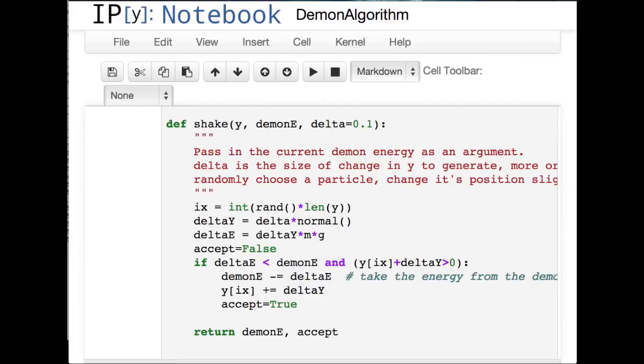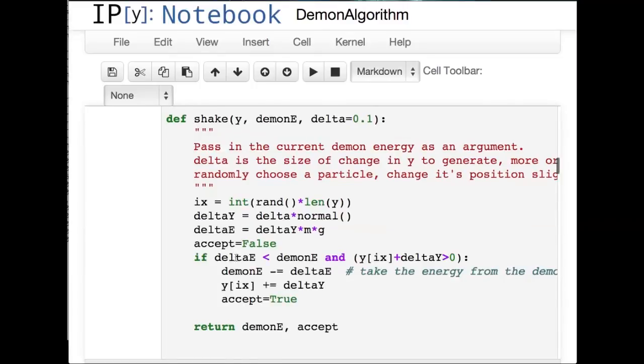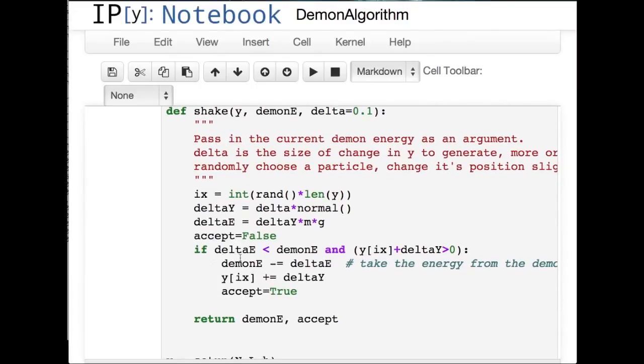Then I calculate the change in the energy. In this case, it's delta y times the weight. I start out saying that I don't accept it, but if the change in energy is less than the Demon energy, and the change is physically reasonable, then I decrement the Demon energy by the change in energy. I update the y value of the particular molecule by the change in y, and I set accept equal to true. So all those things happen if I've decided to accept the change.